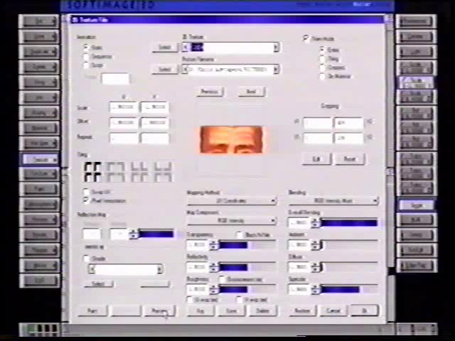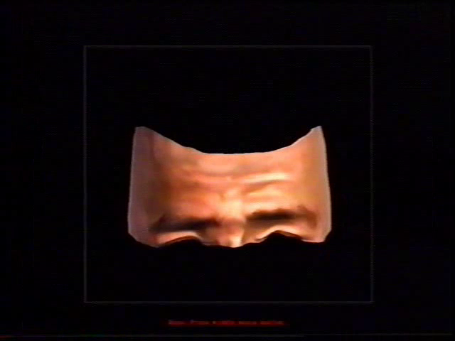If we preview this, we can see all the maps. Previewed this close, you can see all the maps at work. The bump map is creating the surface texture for the skin, while these highlights on the forehead are being created by the specular map. The color map is creating everything else.